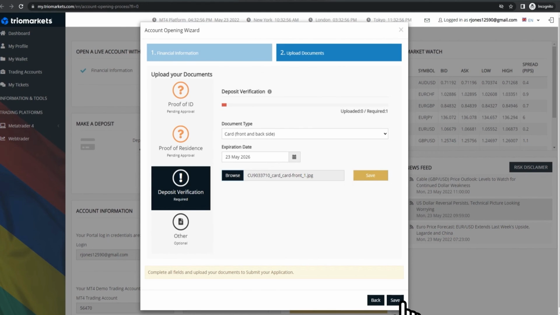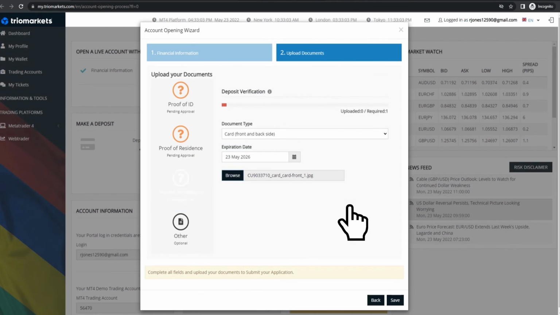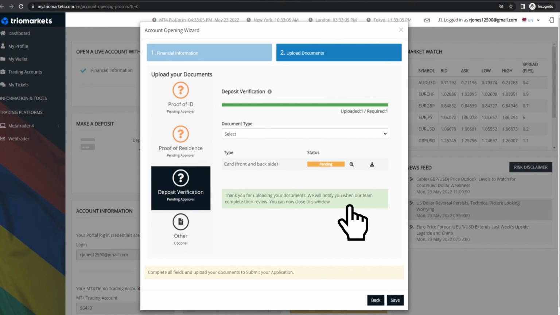They will be reviewed by our back office within 48 hours. If you have difficulties with the document upload, you can also send an email to backoffice@triomarketsglobal.com. Click on the Save button in the lower right corner to save all the uploads and return to your account overview.